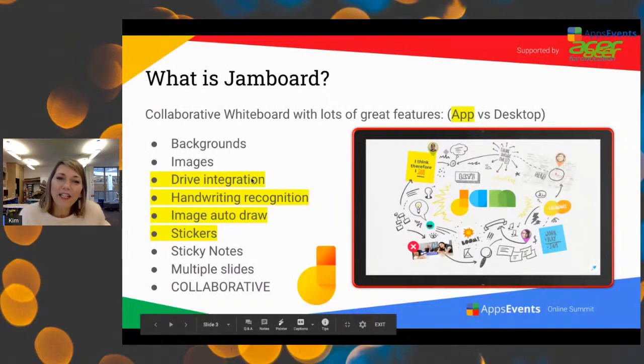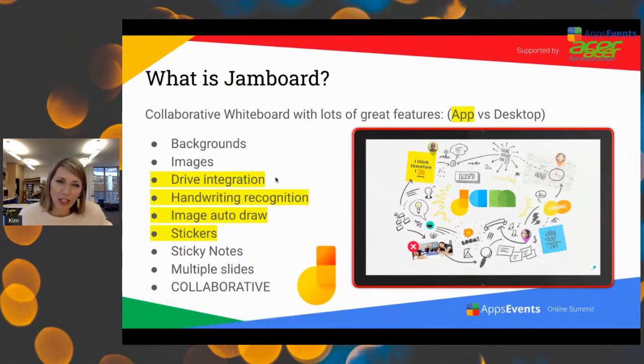So the things that are highlighted are the things you get in the advantages when you're using it as an app, either on iOS or on a Chromebook or elsewhere. There's some Drive integration. It has some handwriting recognition. There's some fun ways to, it will auto draw. So if you draw a bad cat, it will actually turn it into a little cat. Stickers, sticky notes, multiple slides. It's always collaborative. Which makes it really, really powerful, especially for distance learning. So we're going to go through a few examples of how that works best and some ideas.